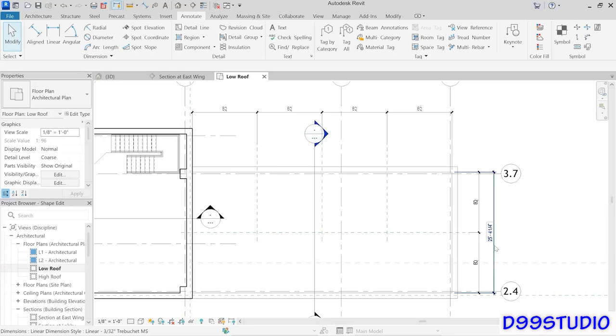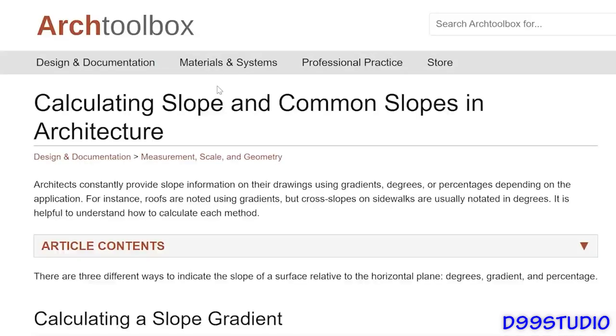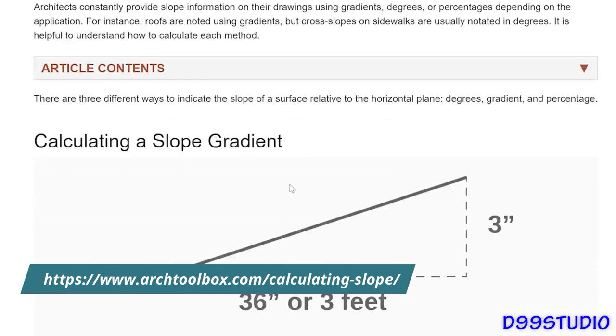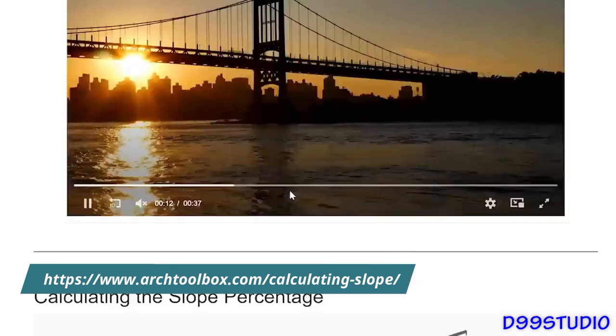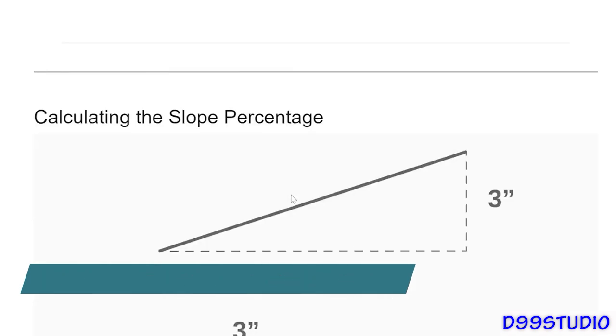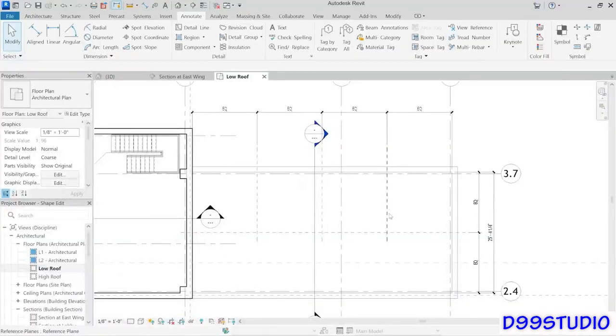Now, if you want to learn a little bit more about calculating slopes in an architectural setting, I found this nice article here that you can look at. It talks about 3 different ways of calculating slope for architectural purposes. So I thought it was a good read. It's a pretty quick read. So go ahead and check that out if you're interested.